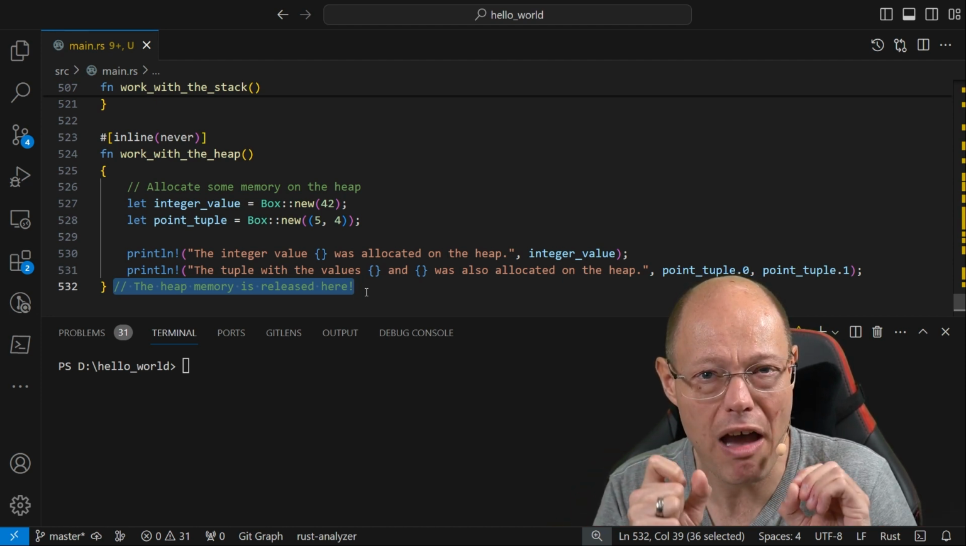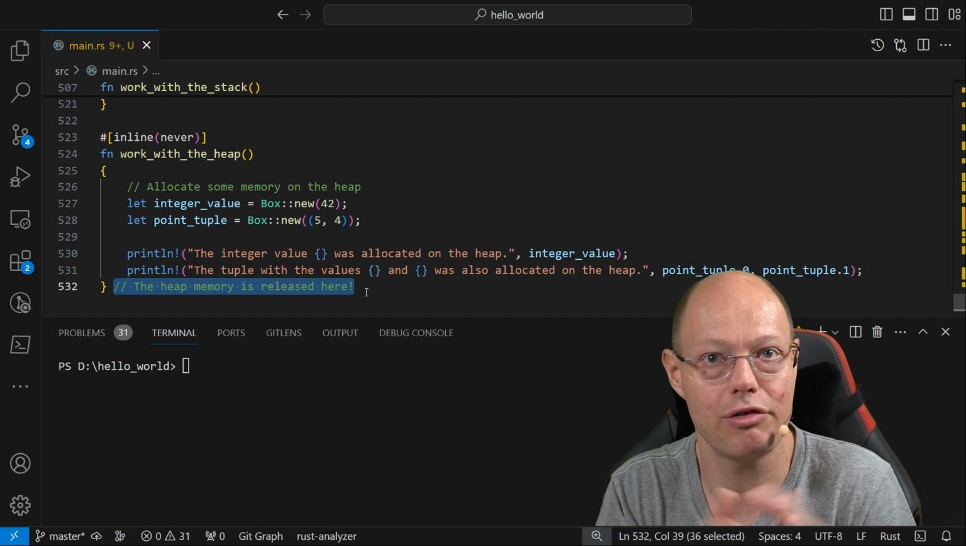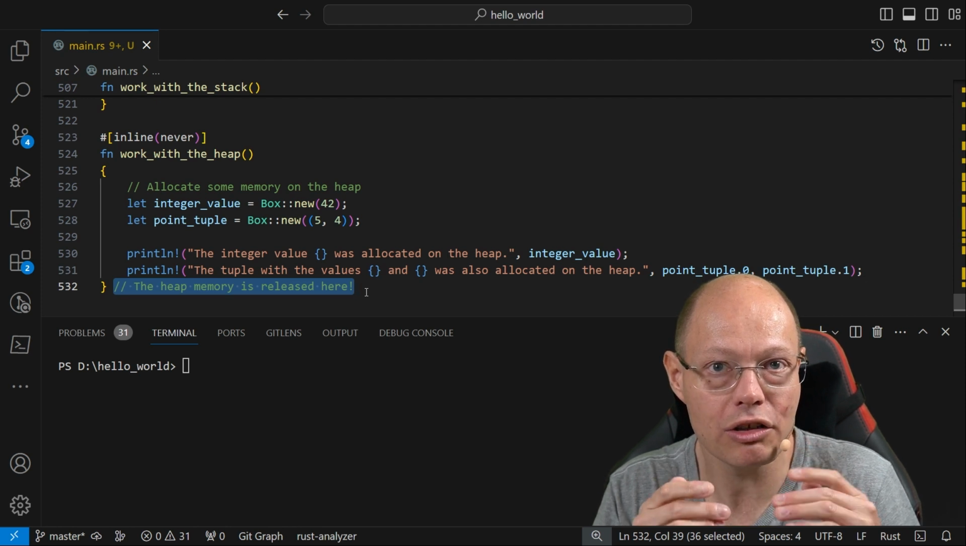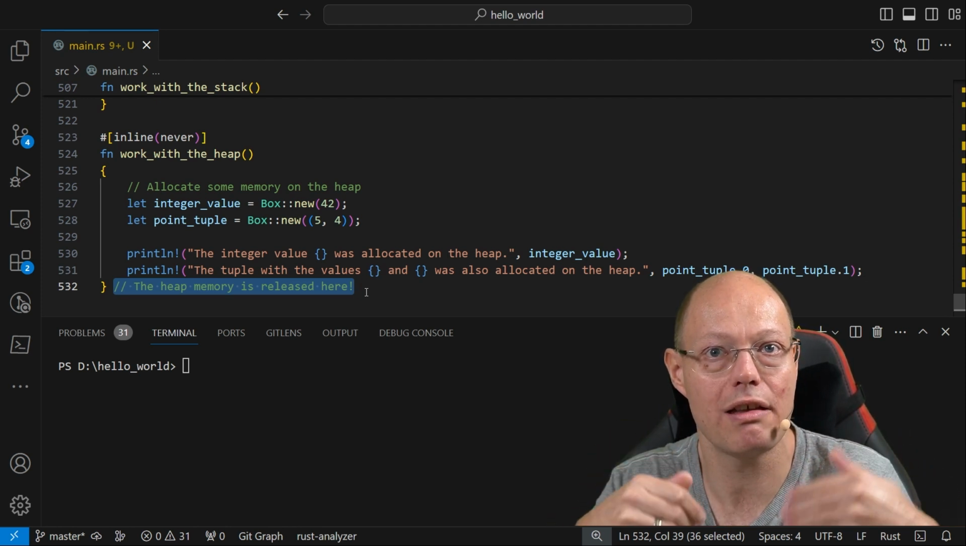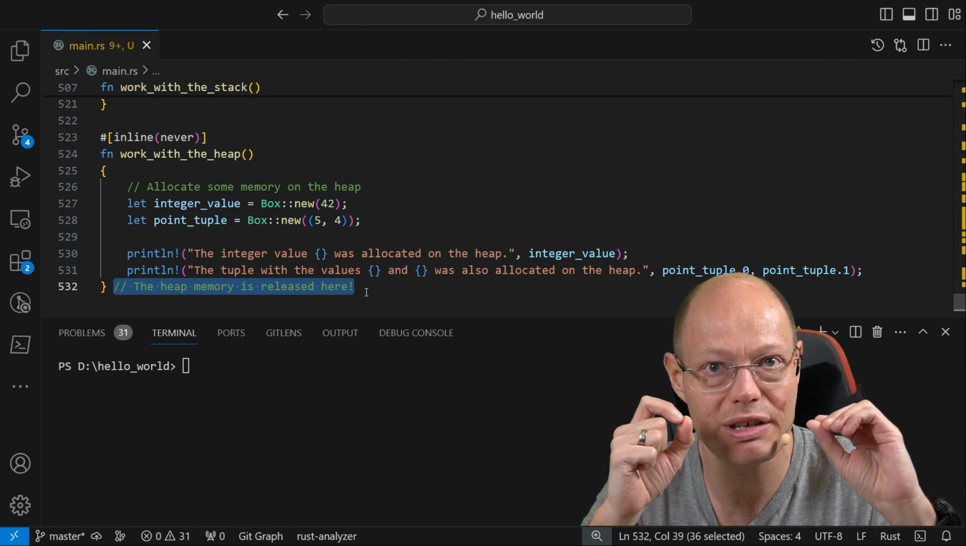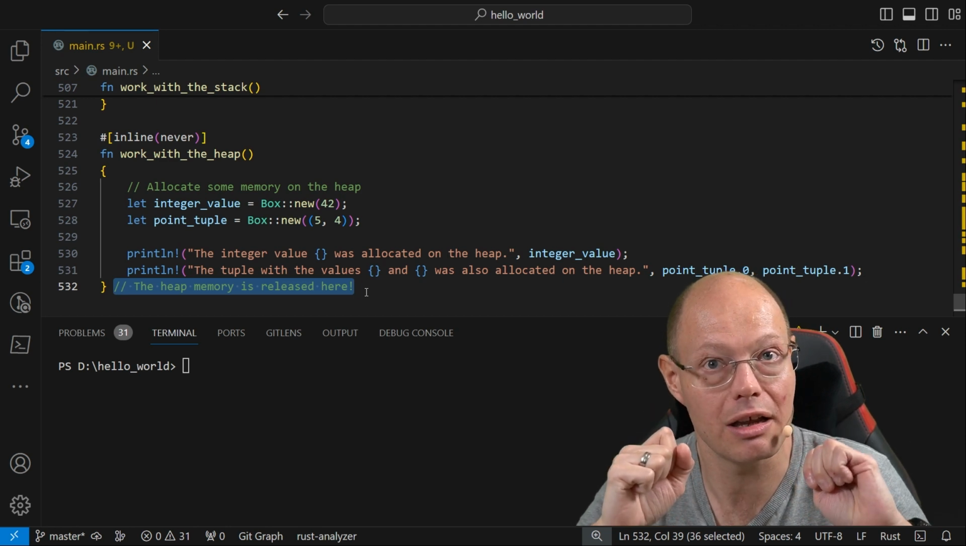So this is very, very powerful in Rust, because there's no chance for memory leaks by default, and you also don't have the overhead of a garbage collector, because you always know precisely when Rust is deallocating memory.